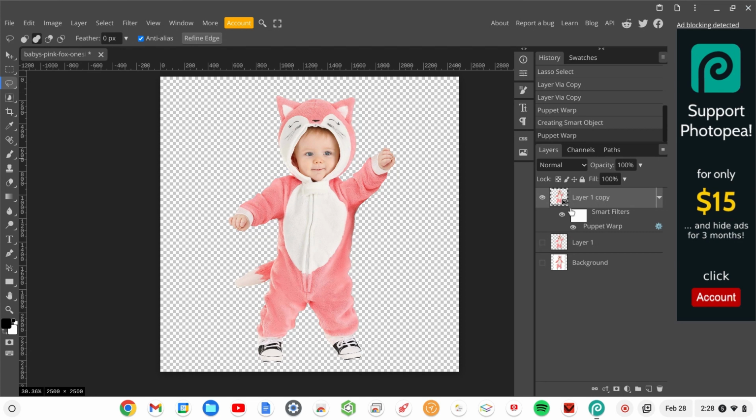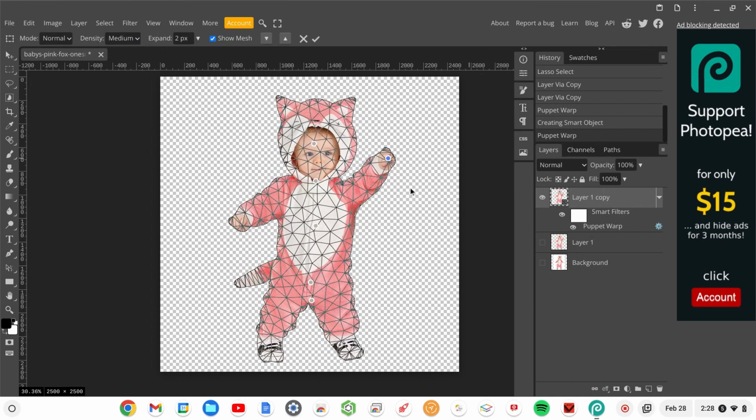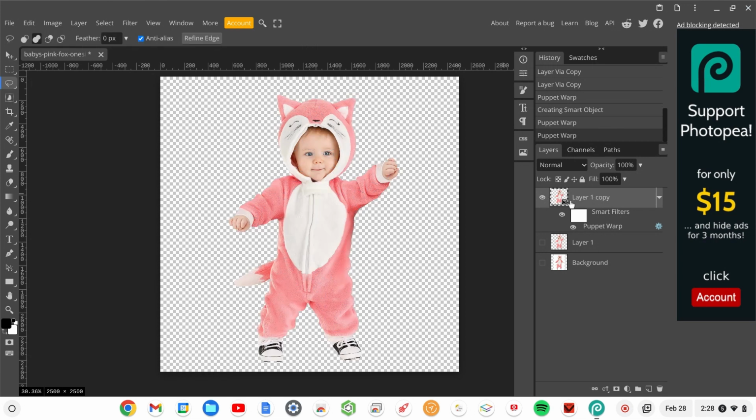This layer, the smart layer, smart object, has this Puppet Warp applied as a smart filter. Smart filters are editable. So if I double click where it says Puppet Warp, I can go back in and change the settings for each of these pins. I can change the movement, and I can basically edit what I did before. That's one benefit to using a smart object.